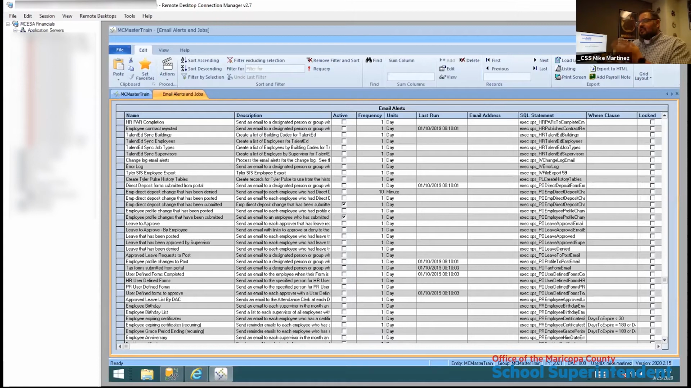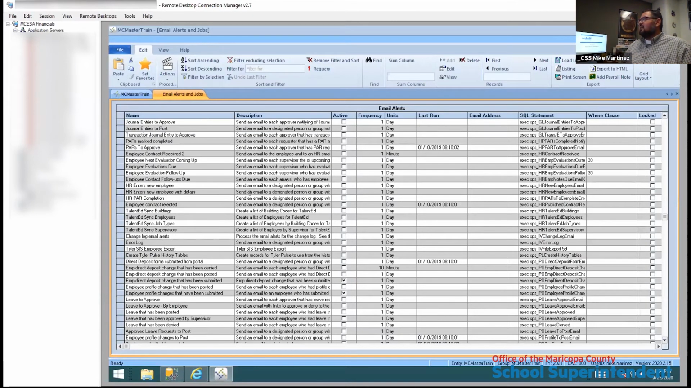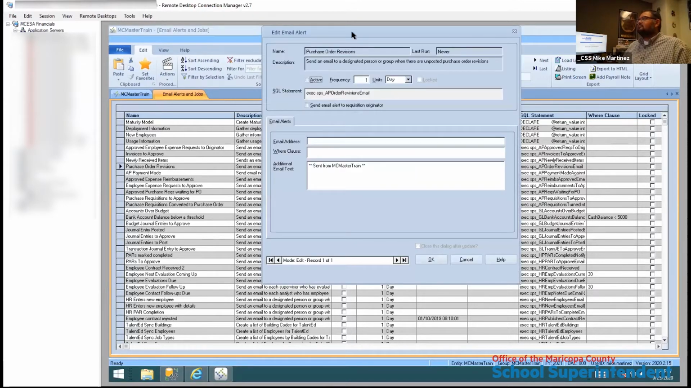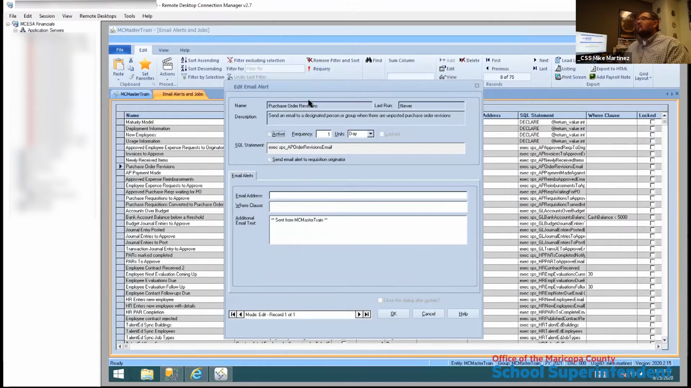So assuming you find the alert you want, I'm just going to pick one up here. Let me scroll up to the top, and we find, let's go into purchase order revisions. Okay, let's take a look. So this is a generic purchase order revisions. It's a generic email alert.